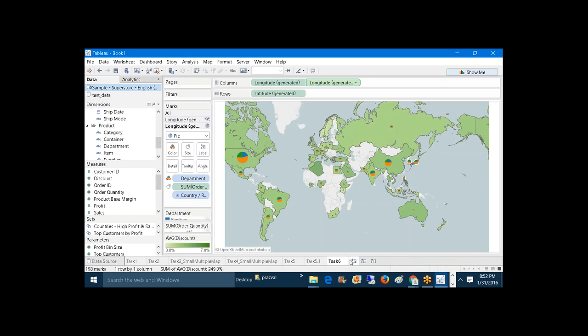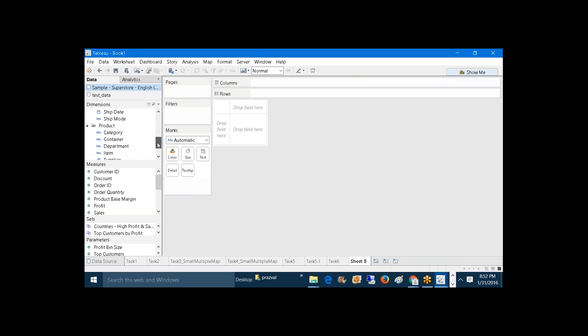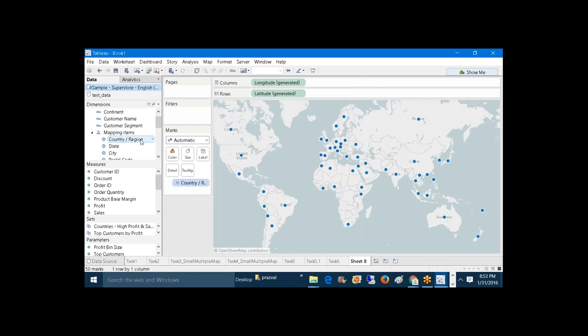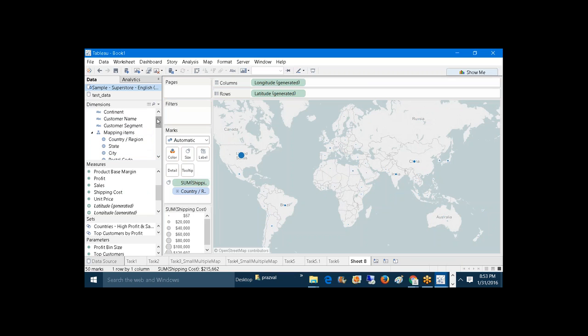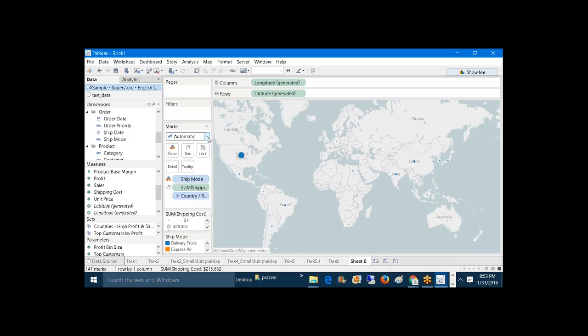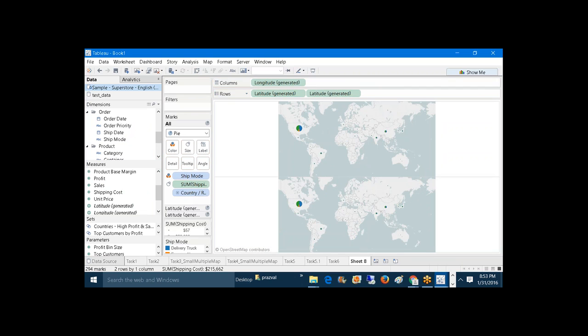Create a new sheet. So country wise, click on country, and for the total shipping cost, just drag the shipping cost and drop it into size. In every ship mode we want, so just drag the ship mode and drop it into color. So just select the pie chart. Okay, here I'm showing the pie chart. Next here we want number of orders. So this time I am taking the latitude. Just drag the latitude and drop it into the rows.